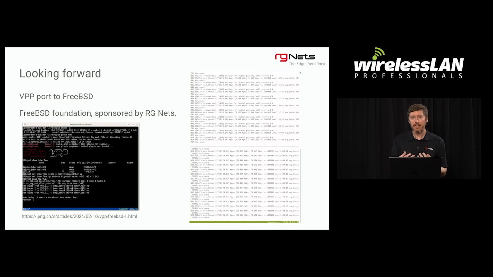My company has built its product on FreeBSD. So when we first started looking at this project, we're like, okay, well, we're going to do Linux because this is all that we can do with VPP. And we found out that there's some folks that were also interested in VPP on FreeBSD. So we've contracted the FreeBSD Foundation to port VPP to FreeBSD.